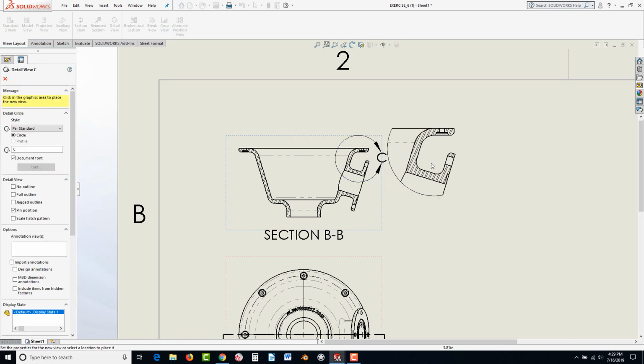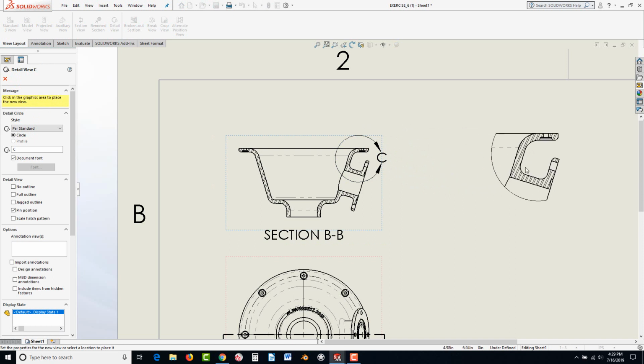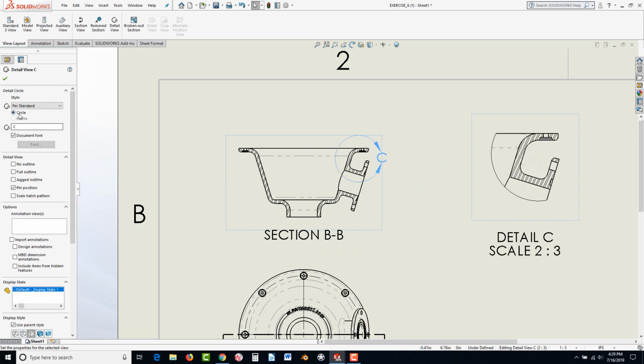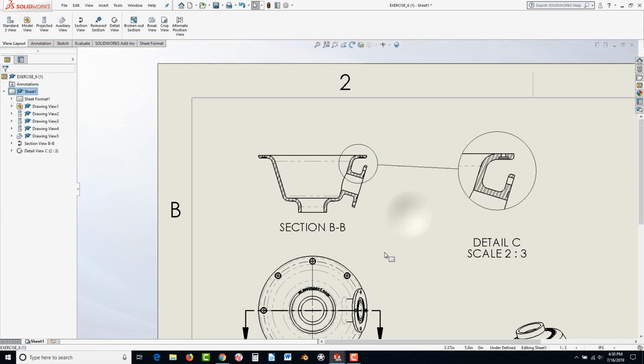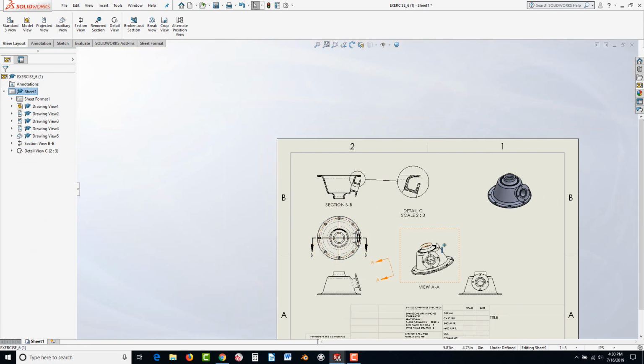Click again and drag out your detail view. Now notice on the left, the detail view, there's options for this. So you could go with per standard with a broken circle. You could go with leader, and you're able to drag this out like that. You can select with no leader or connected. Choose whichever one you prefer. There's some additional options here I'm not going to go into right now, but click and then click somewhere on the screen to release it.